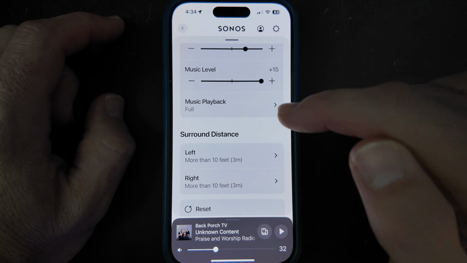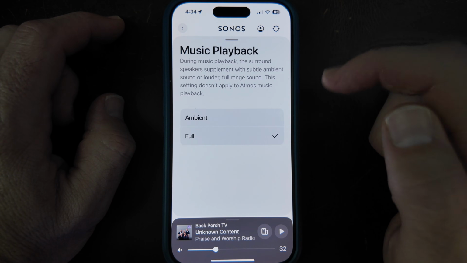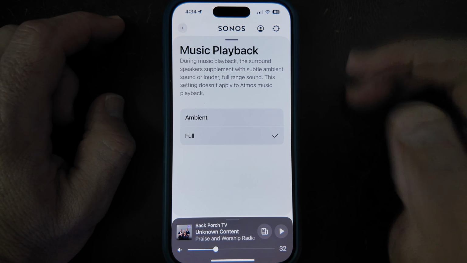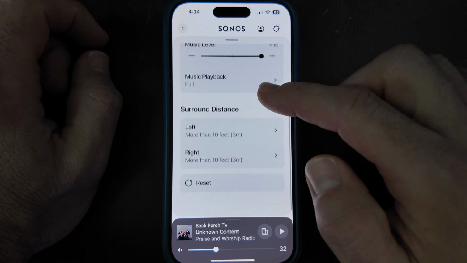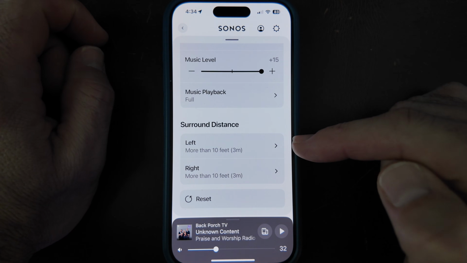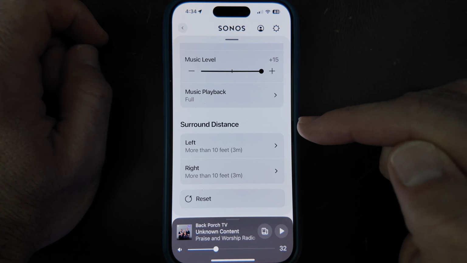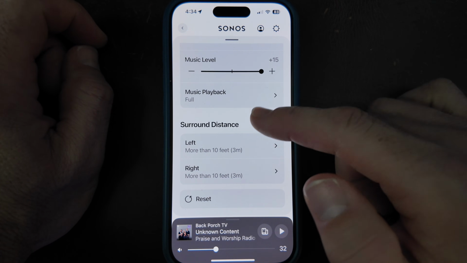Music playback, I have it set to full. You have two options here, ambient or full. I want the full range of sound, so I leave it at full. This basically is just a little bit of distance. It's already configured that both those are more than 10 feet, which is fine.